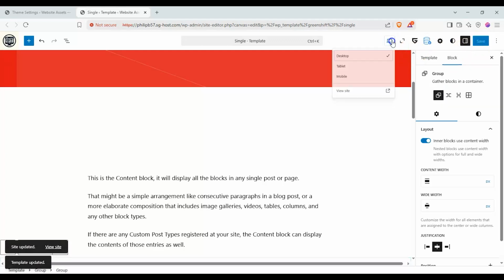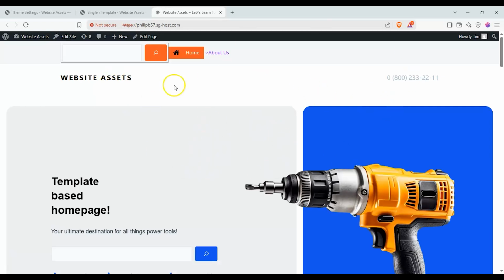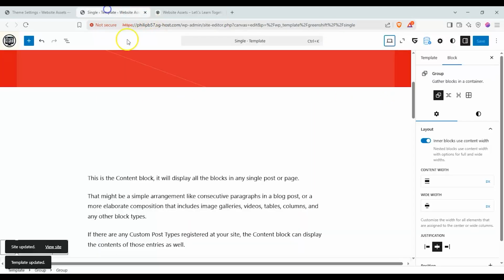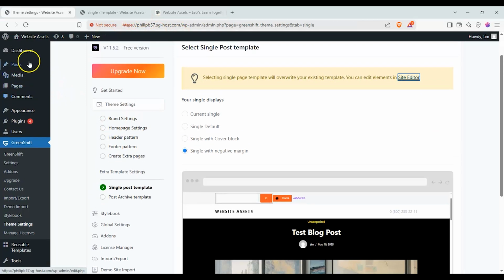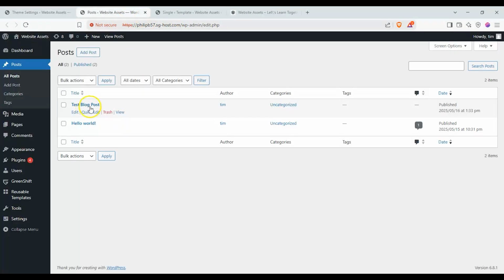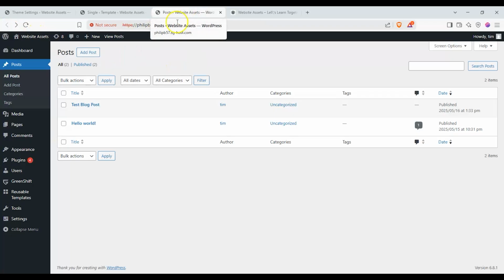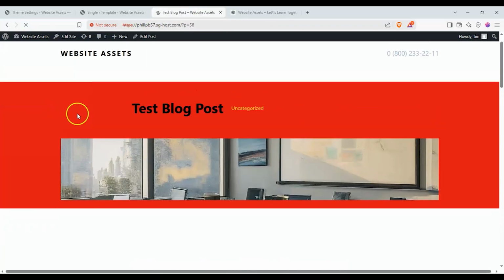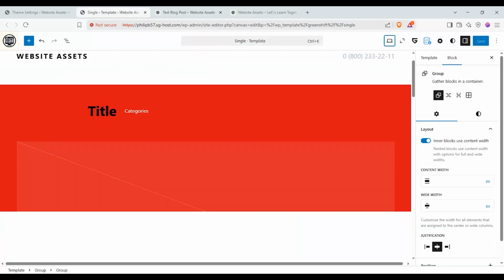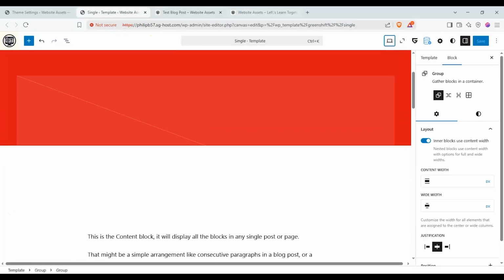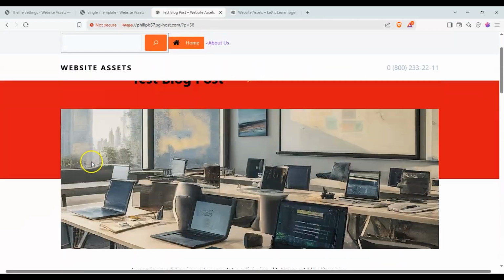Okay. And if we were to view our site, it would just take us to our main site here because we were editing a template. So if you wanted to view the blog post, let's go ahead and take a look at our test blog post over here. Oops, not edit. Definitely not edit. Definitely view. And here we go. We have our test blog post the way that we customized it here in the editor. So isn't that cool?